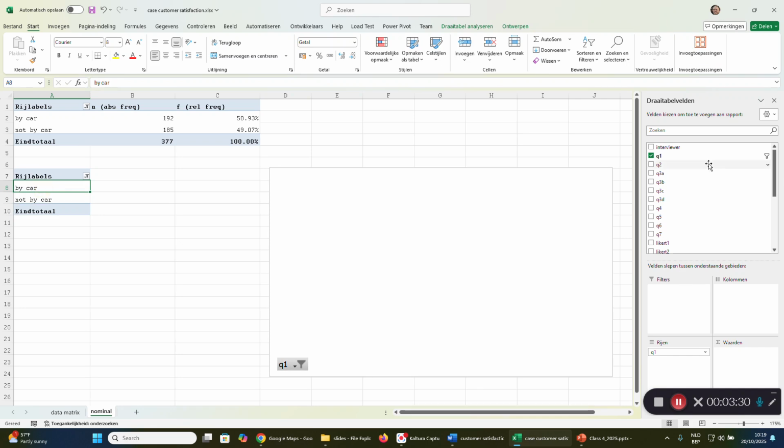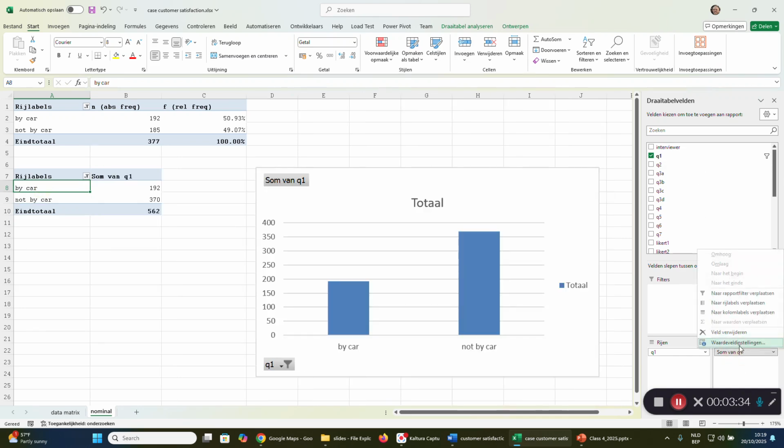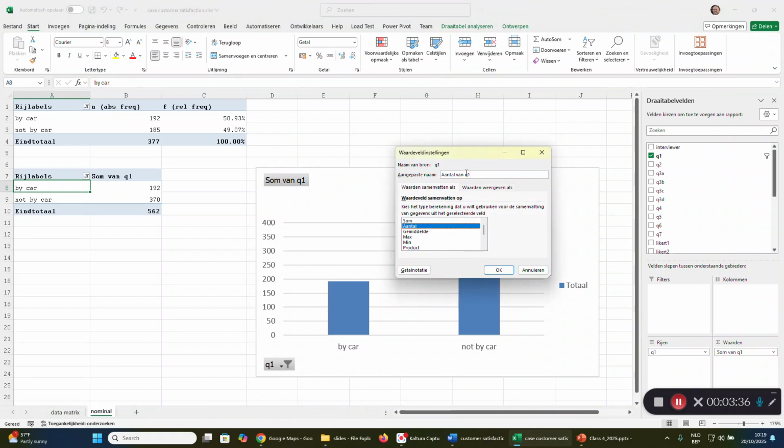And then you add the frequencies, so dragging, dropping Q1 into the values, change it in the value field settings into the count, which is the absolute frequency, or you choose the relative frequency. In marketing, we actually always use the relative frequency to be shown in a chart. So instead of just showing the absolute frequency here, I'm immediately going to show the value as a percentage of the column total, and I'm going to show the relative frequency.